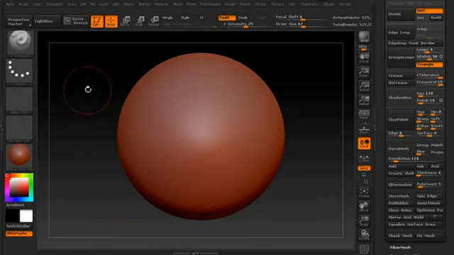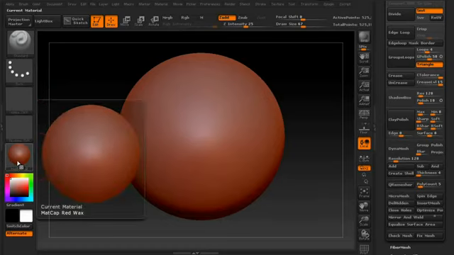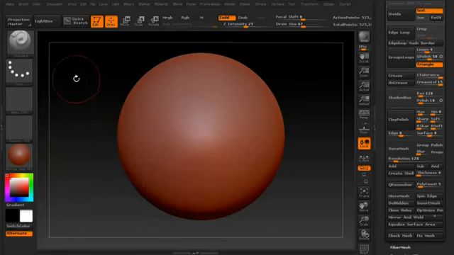Okay, so the first thing to understand is that each one of your brush types has its own Z intensity, focal shift, and draw size. You can further change the stroke type, add an alpha, or if you're using polypaint, a texture, or change the material type. Okay, so how does this all work together?